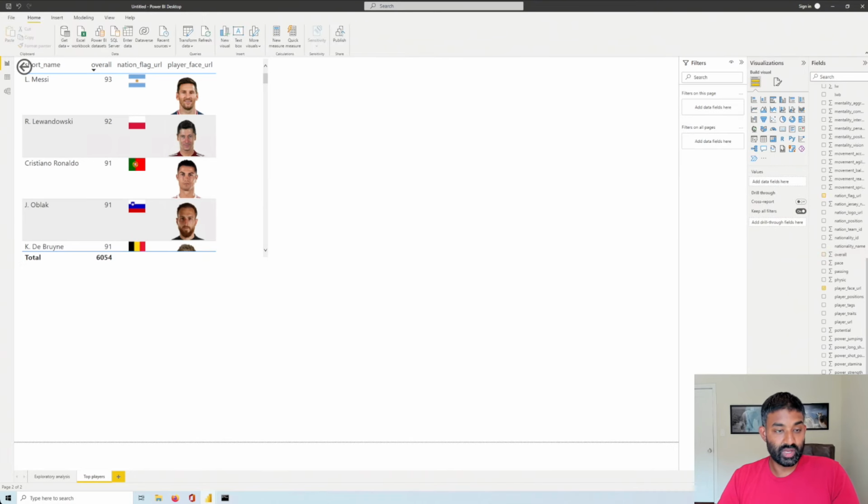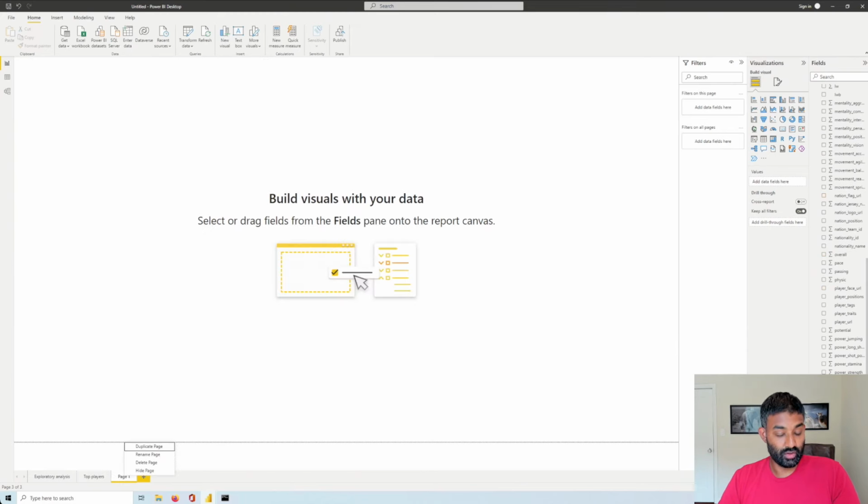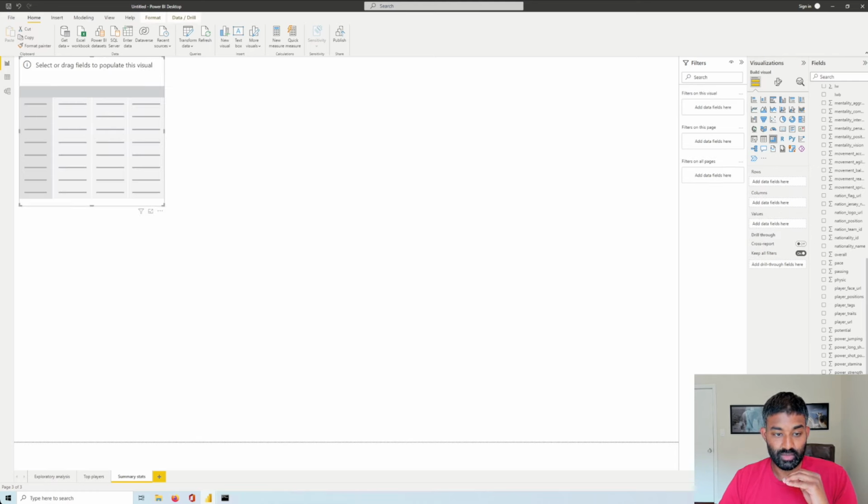Next, we can look at some summary statistics. So let me go ahead and create another report page, and I'll rename this to summary stats. What we can look at now are summary stats like total players in each club, total number of clubs in each league, the average of player ratings by club, etc. And the way we can do that is using this matrix visualization. So I'll add in a matrix visualization.